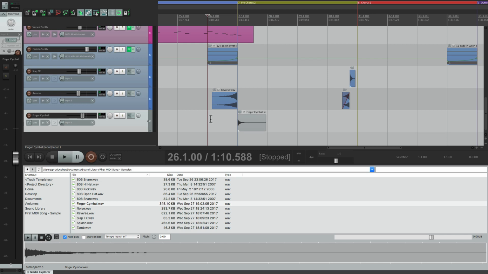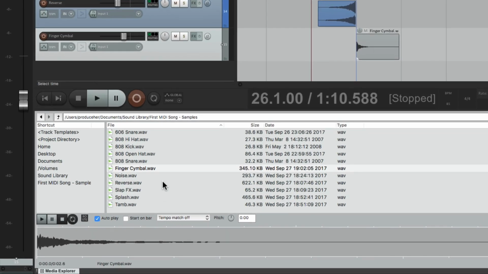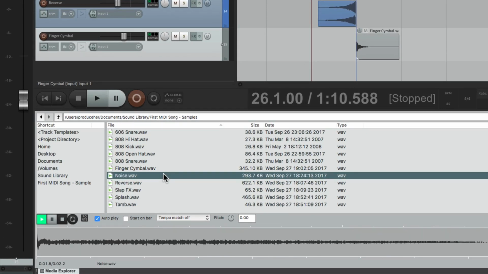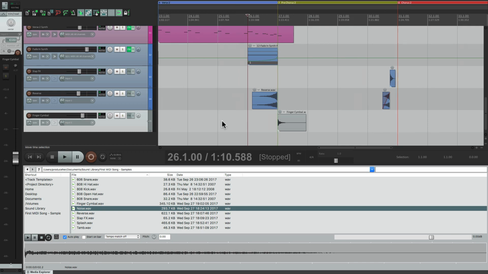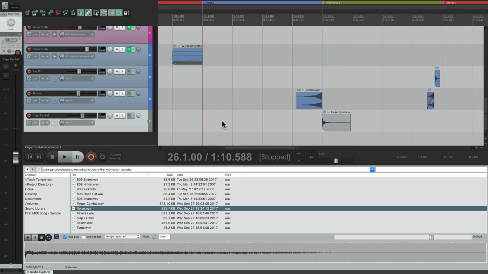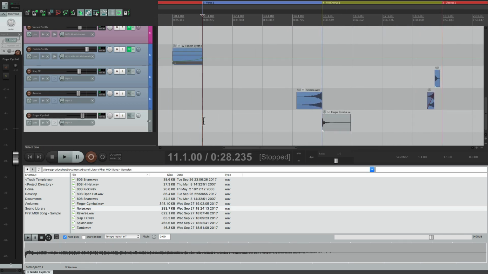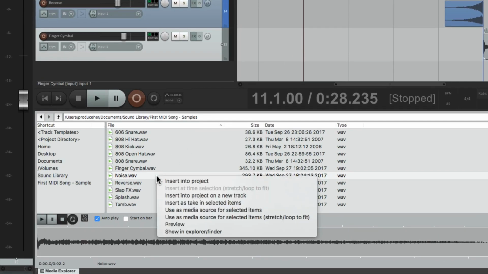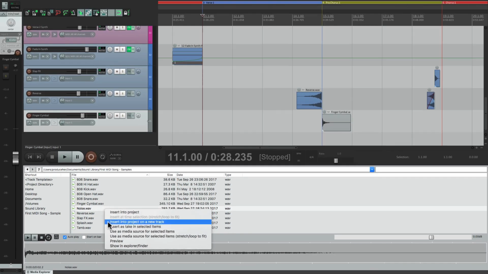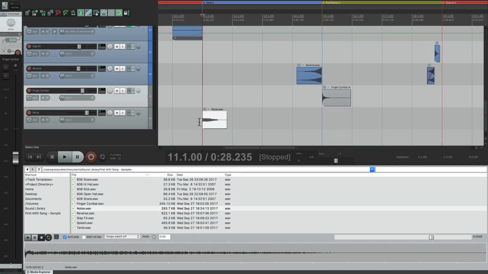Let's add a few more sounds. Right down over here, we have a noise sample. Let's put that on the beginning of verses. So we'll scroll over to our first verse, put our cursor here, right-click on the sample, insert into project on new track. And again, makes a new track, with the name based on the sample and the sound right on the timeline. Let's hear that.